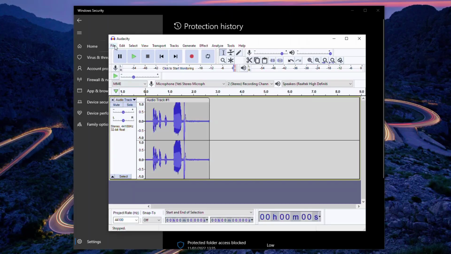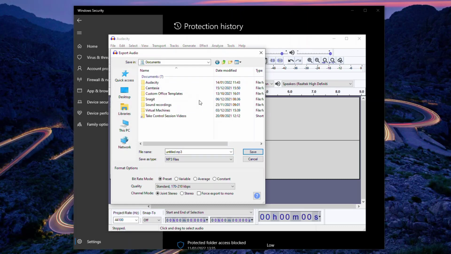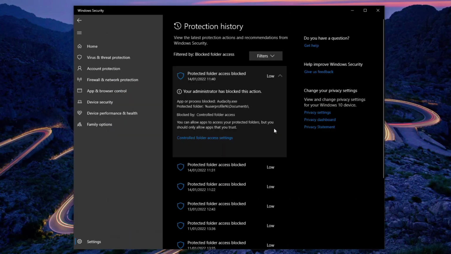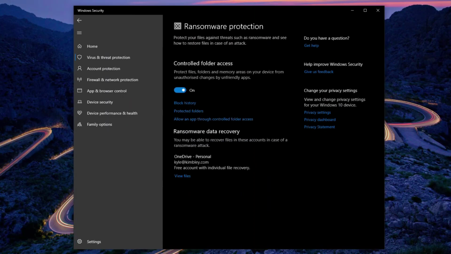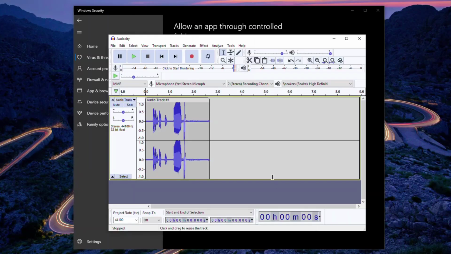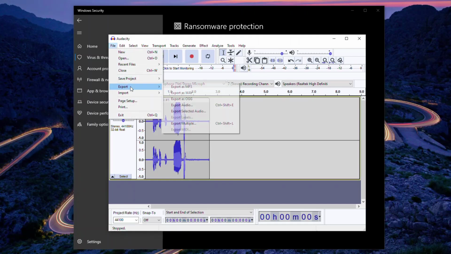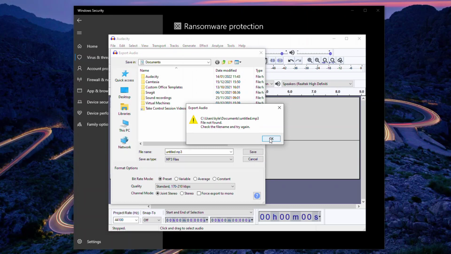So if I go back to Audacity again and choose File, Export, and here we go again. Let's choose the location, Documents, that's where we were before, and let's choose Save. Again, I can go back to my controlled folder access settings, allow an app through the controlled folders. Audacity is listed as an app there, and I can remove that, go back to Audacity, go to File, Export, Export to MP3, choose Save again, and it comes up again, it's been blocked. So controlled folder access has blocked that application from saving in that location.